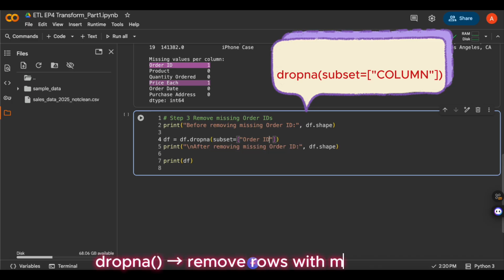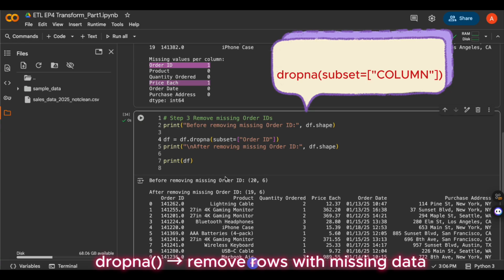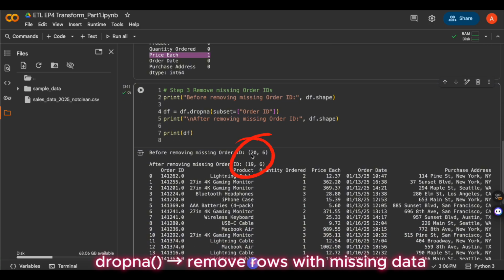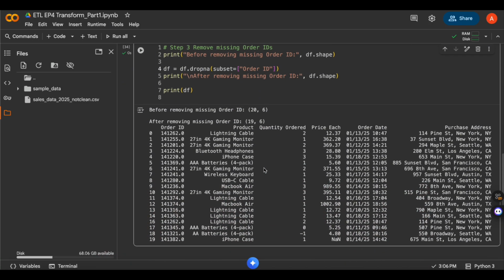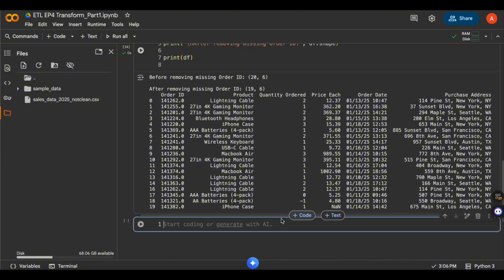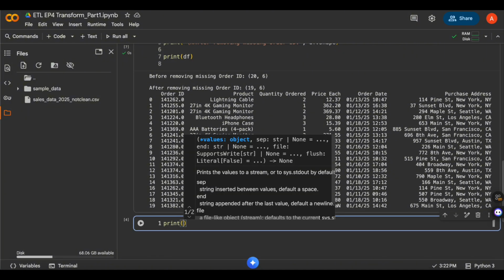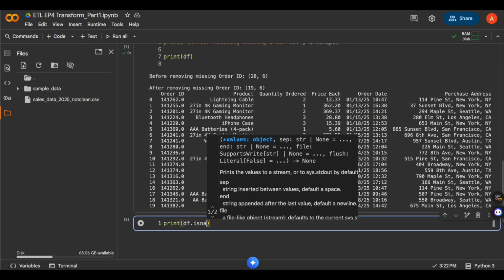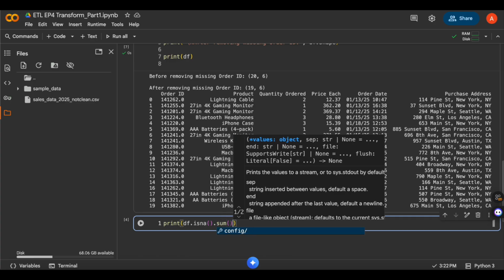Before cleaning, we had 20 records, and after removing the missing ones, we now have 19. That means the dataset size has shrunk after cleaning. Finally, we can use isna().sum() again to double-check, and it shows 0 missing values.